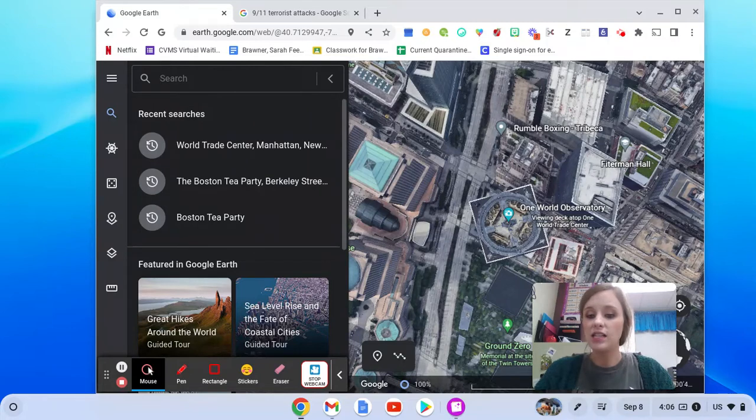Once you finish, it does save to your drive. So then you don't have to worry about losing it. Okay. So I really hope you guys enjoy this project. I think it's going to be really great because it's going to teach you how to use a new technology tool, but it's also going to really help you look at and better understand the impacts that these events made on society. Thank you.